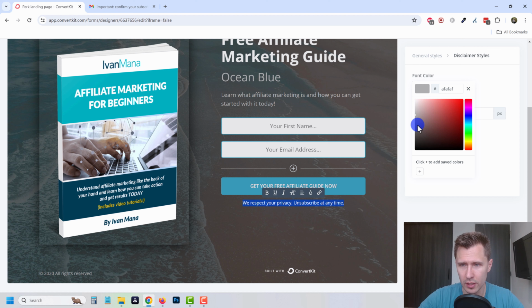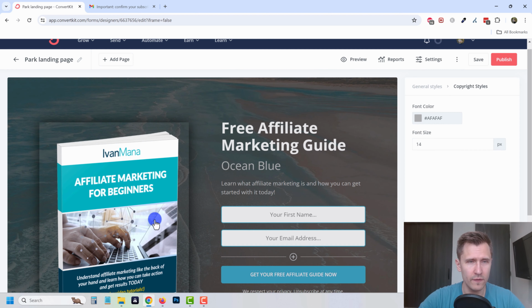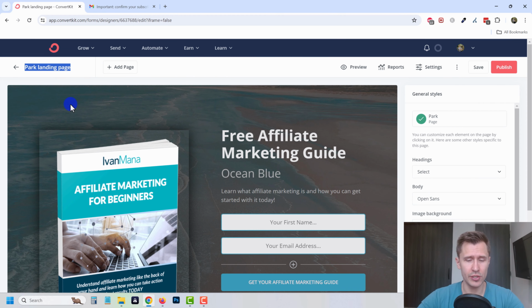If you want to change the color, you can. For example, that little disclaimer there. For this built-in ConvertKit page, if you have the paid plan, you will be able to remove it, but if not, it will show up there. So over here, for example, if you want to change the year, you can say 2024, and that's pretty much it. So let's come in here, and again, we need to change this. So let's say affiliate guide landing page, click enter.